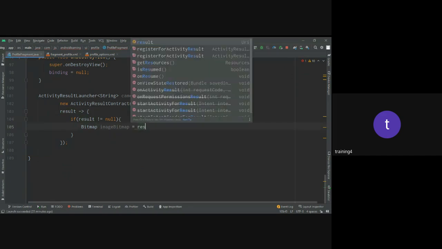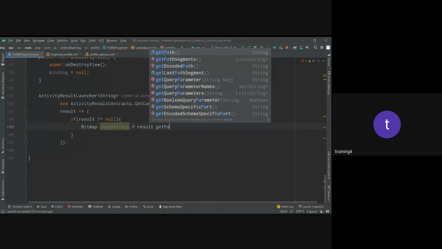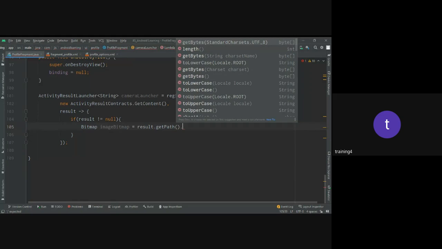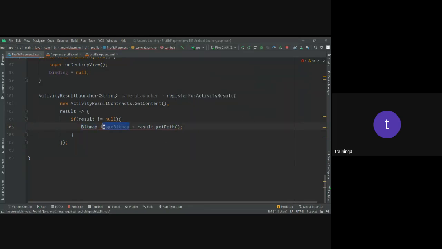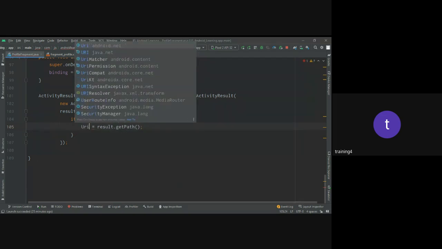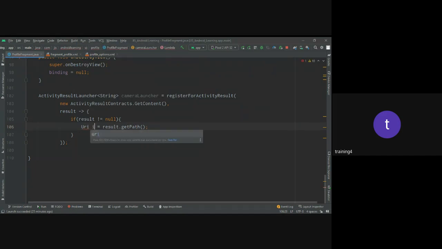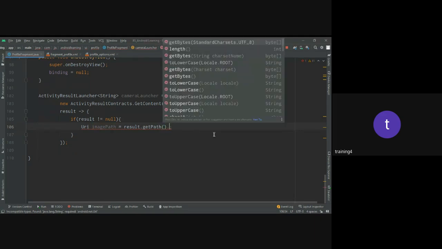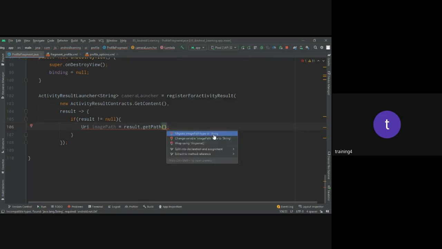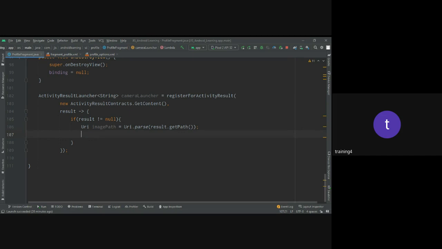Okay, result dot get path dot URI. Select URI from android.net. DP dot set image URI image path.